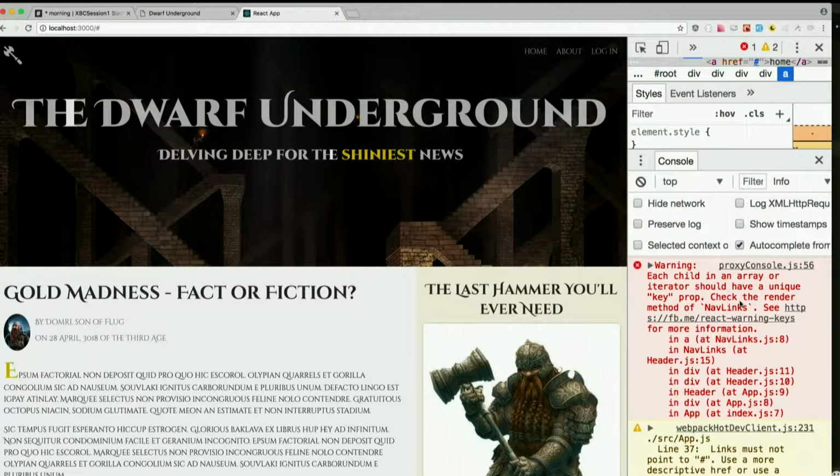Anybody running into this while you were doing your homework? Did you fix it or just ignore it? Fair enough. Somebody in the front row that can read that. What does that say? Clayton, you want to read that for us? Warning, each child in an array or iterator should have a unique key prop. Check the render method of that. Cool. So each child in an array or iterator should have a unique key prop.